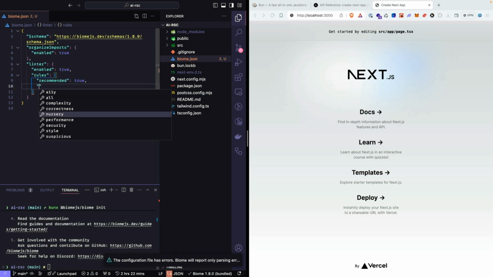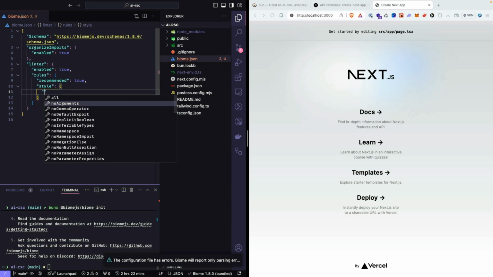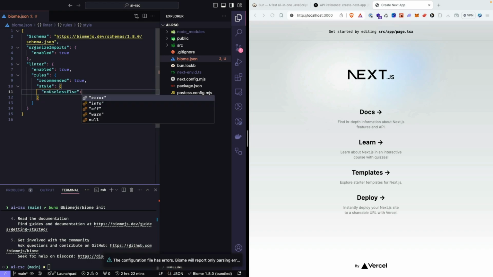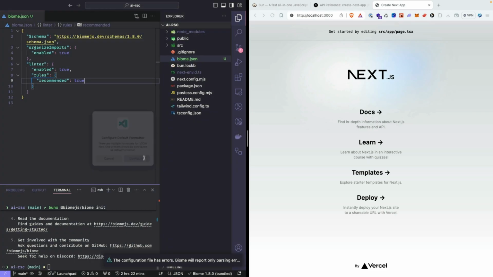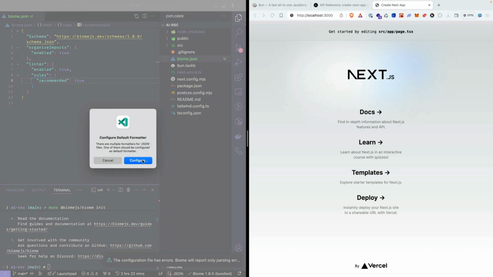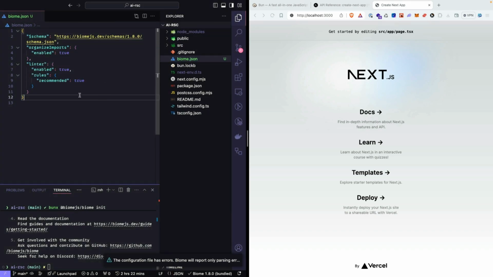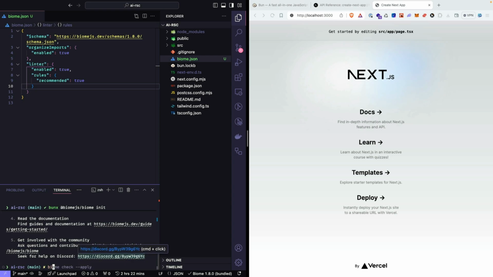So we could do, let's say, style, and we can choose such as no useless else, and we can choose that to be off, for example, but we're going to leave that as just recommended true. I want to configure our JSON to this, and that's good. So now let's install bunx shadcn-ui init.